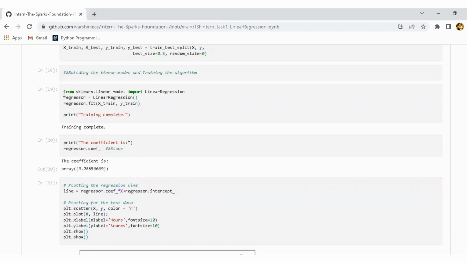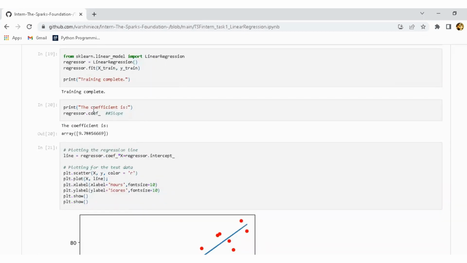Then import the linear regression algorithm from sklearn, build the model, then fit the model to the training data. Once the training is completed, since it's a linear regression algorithm, we can get the straight line whose equation will be y = mx + c. So we can find the slope and intercept. The slope can be found using regression.coef_.